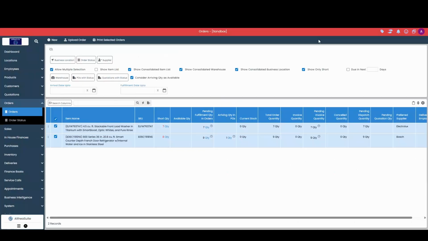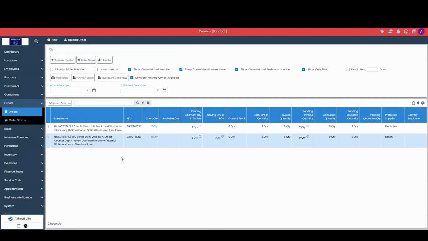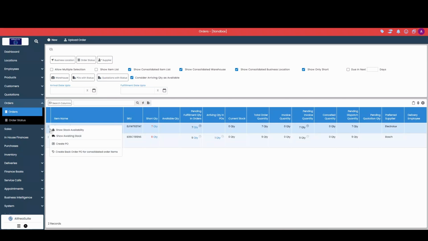But what we can do instead, we'll need to create two different POs since they're coming from two different preferred suppliers, as noted over here in this column. So one is coming from Electrolux, the other one is coming from Bosch. So you'll notice that I need to order 7 because I'm 7 short from Electrolux. So what we need to do is go to the context menu or the three-dotted menu. And then there's these two options. So we can either create a stock PO, which would just create a PO with 7 of the items in there, or we can create a back order PO for the consolidated order items. What this option will do is it'll still create us a PO for 7 quantity of that item, but it's going to connect each 7 to each of their orders.